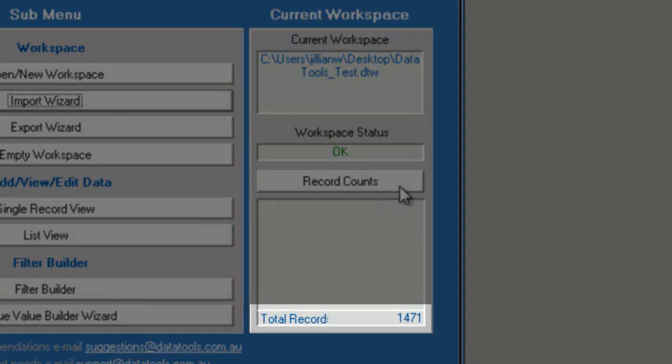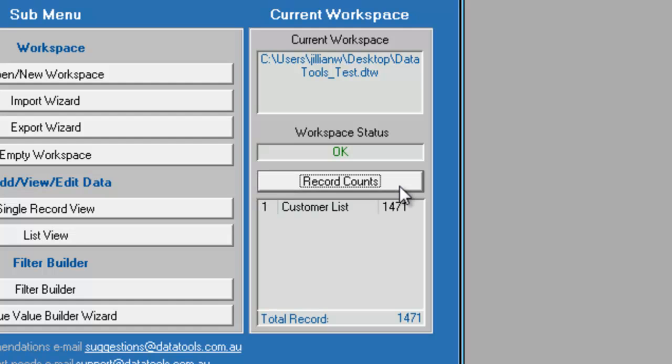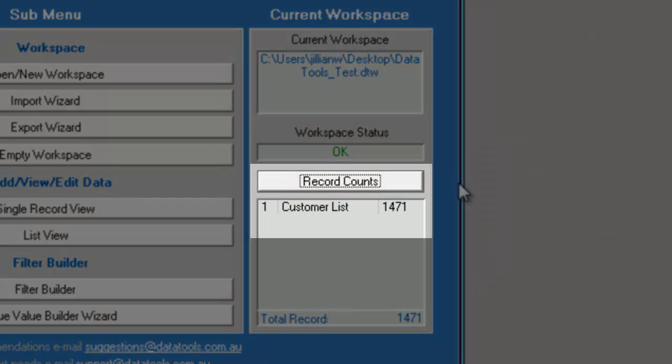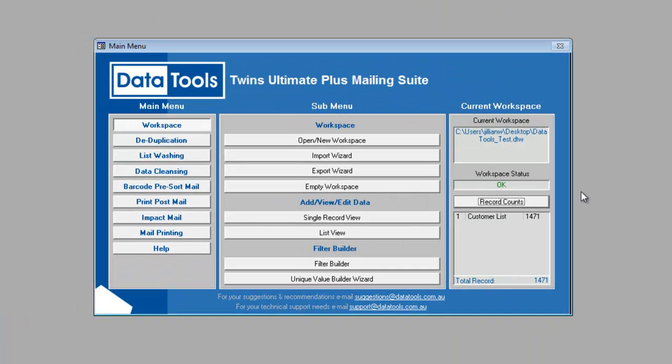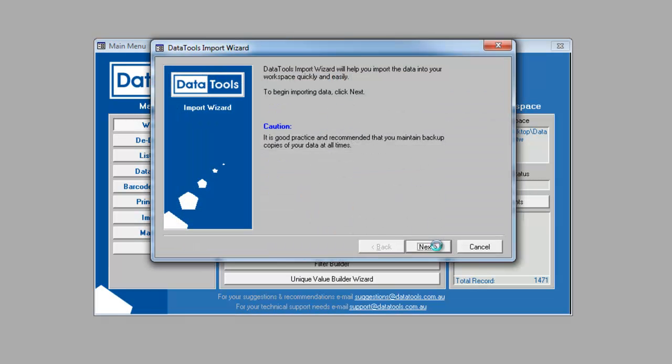And if we look closely at the current workspace panel, we can see the workspace that is currently open, a count of total records that the workspace contains. And if we click on the Record Counts button, we can see what files we have imported and how many records originated from them. Twins makes importing multiple files easy. It is as simple as following through the Import Wizard again.